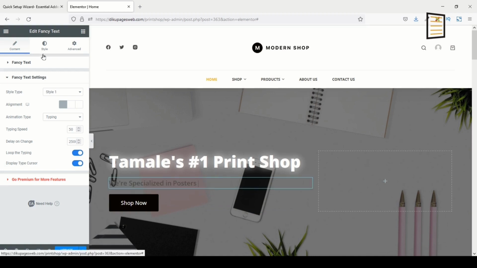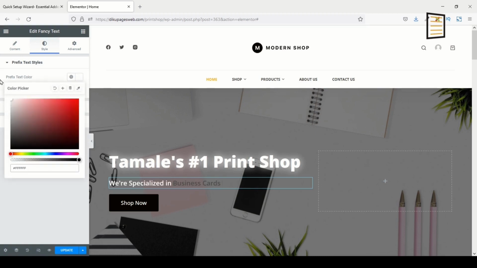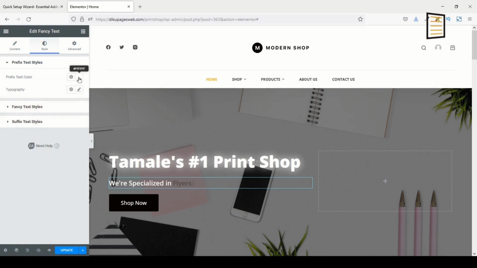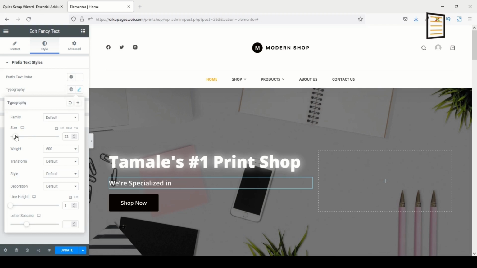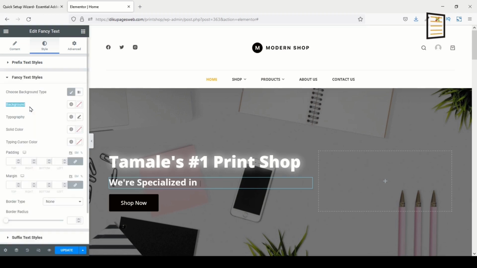Next, I go over to style. The pretext color, I'll change it to white, and I'll increase the size. I'll make it 30, and the weight, I'll choose 700. Next is fancy text styles. I click on it.